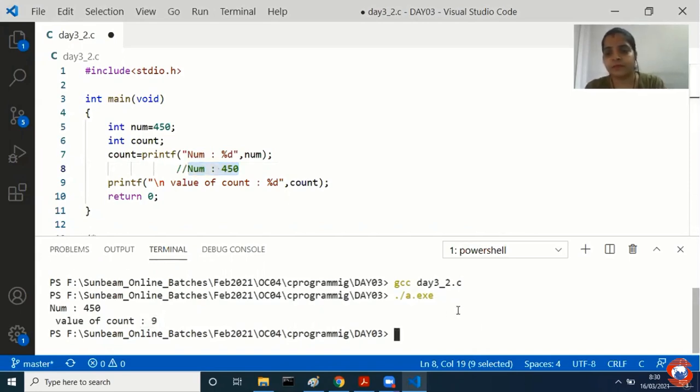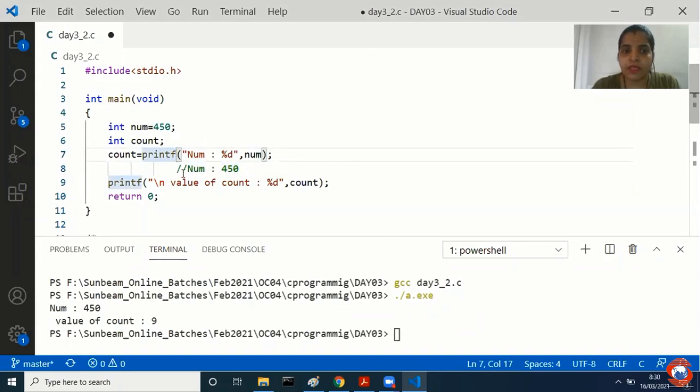Did everyone understand? This is basically what printf does when you wish to see its own job. It will first try to print the data, maybe NUM colon, and in place of %d it will print 450. If you count, this is 1 2 3, space is 4, colon is 5, 6 7 8 9. The total number of characters printf has printed on the output screen is 9. That's why it is counting.